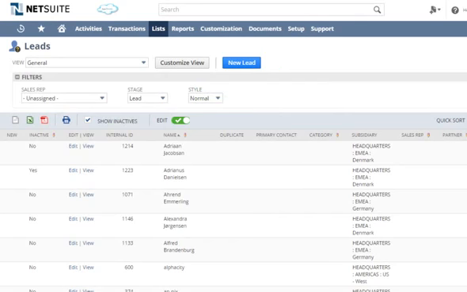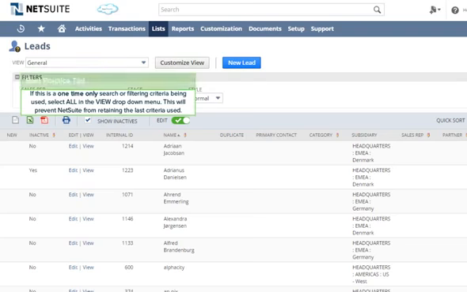Remember that NetSuite will default to the current viewing options that you have set up when you access the same list next time. This is referred to as a sticky setting. Here's another best practice tip. If this is a one-time only search or filtering criteria that you're using, simply turn off filters before leaving the list. This is done by selecting All in the View drop-down menu.